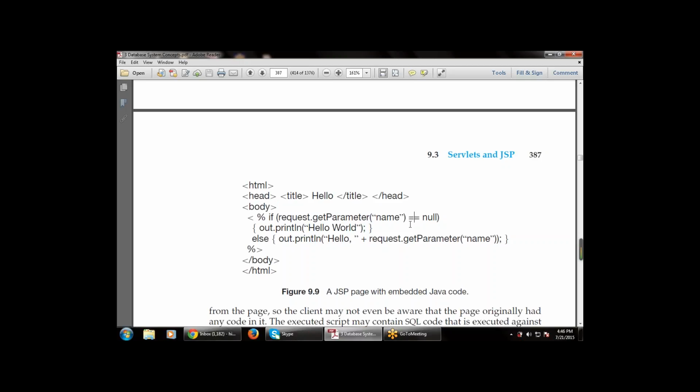Then simply print the line that is the hello world. Else out.println hello, then there is a plus that is also used, that is a request dot get parameter. So first of all there is a word that is printed on the screen, that is a hello world. Otherwise there is a line that is printed, that is a hello plus request dot get parameter name. Then the body is closed, then there is the HTML.